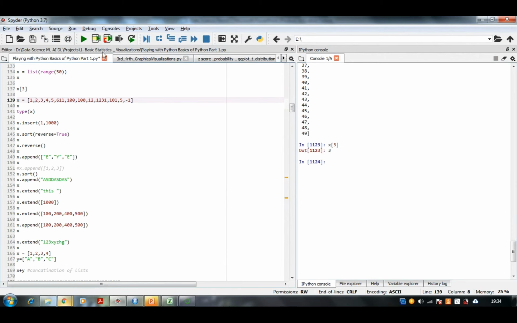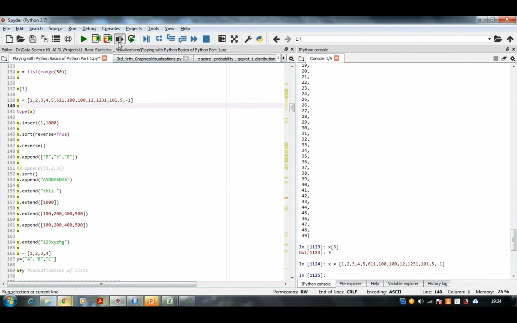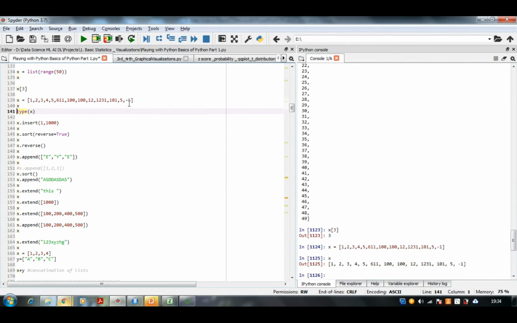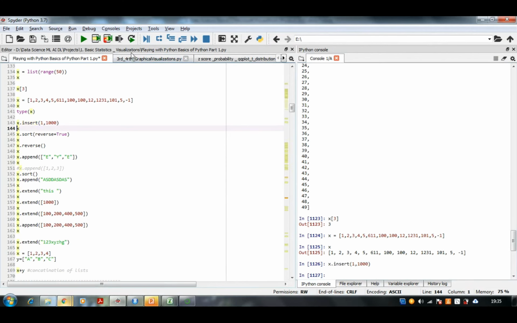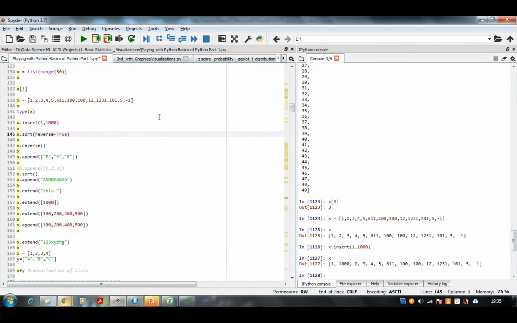Now I am using another list over here with different numbers. So this is going to be my X. And if I want to insert, so insert is another function. If I want to insert, let's say, 1000 as an element or as a value within this particular list at this index location, so index location is 1, which is nothing but this one. So here I want to insert 1000 as a value in the list of X. Okay, you can see over here.